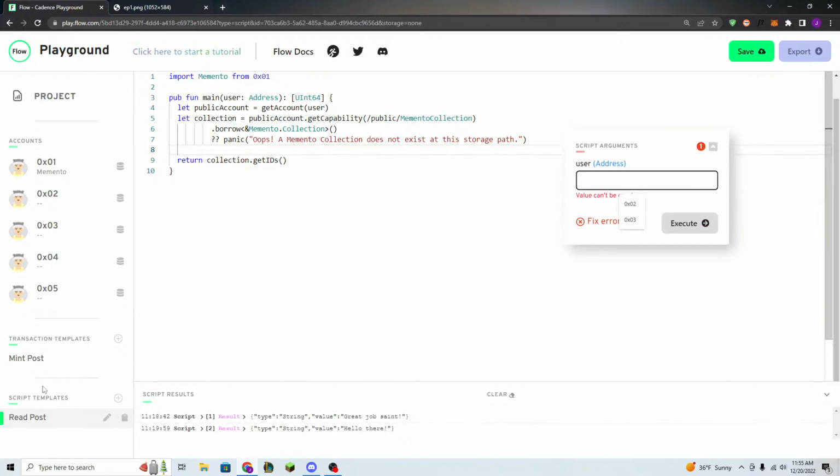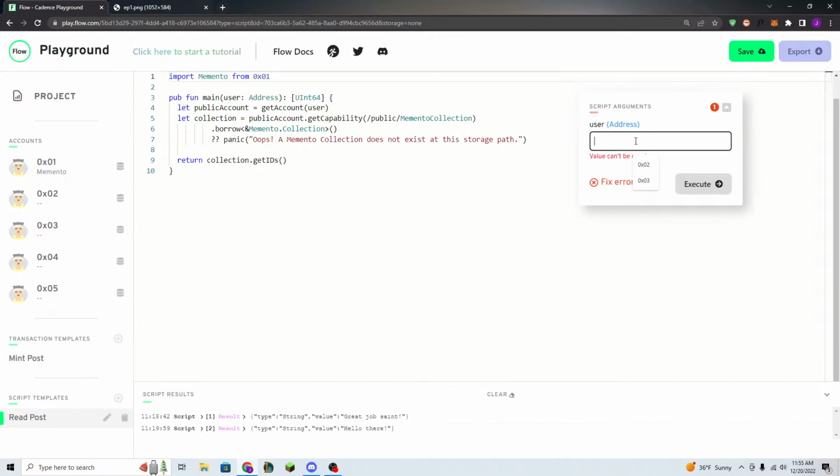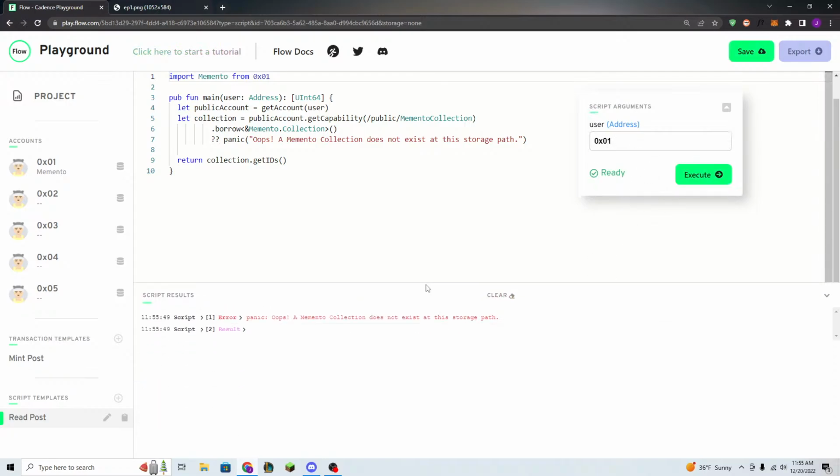So let's read from, how do we sign this transaction with account 2. So account 2 should be the one that has the collection and also the post. So if we were to run this with account 1, you'll see we'll get an error here, right? A memento collection does not exist, but if we did this from account 2, look, we get an array of all the values. So here we go, 39. That's the ID of the post that was created.